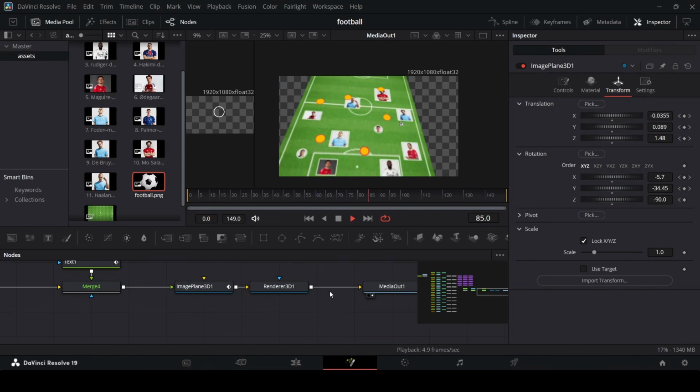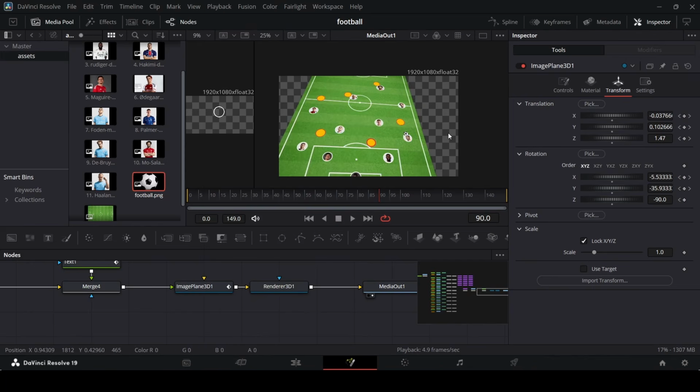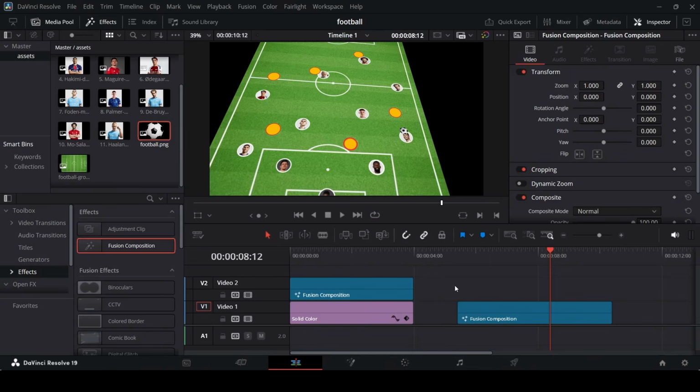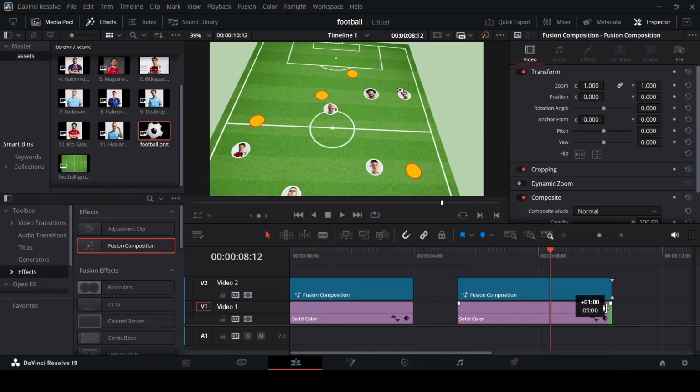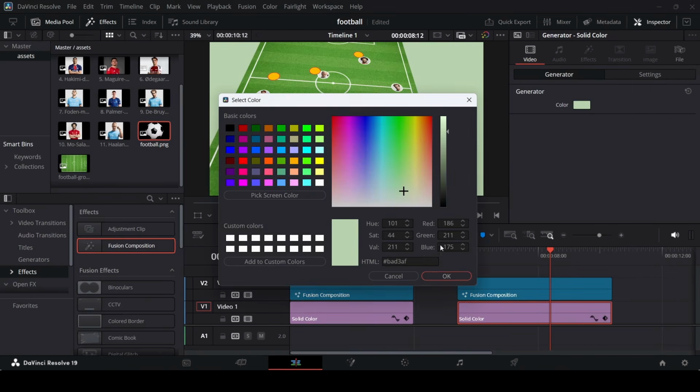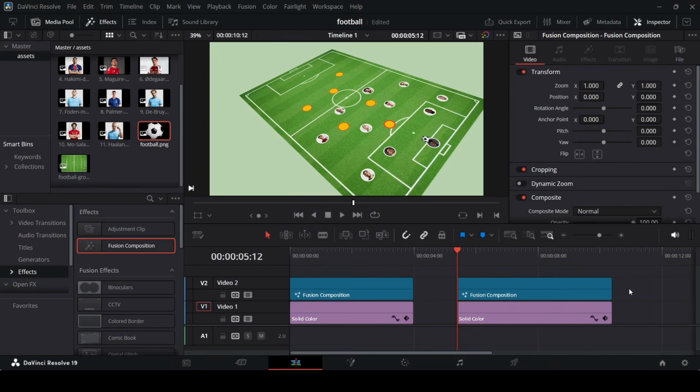The only takeaway from this, and let me just change it back to full so that you can see how it looks now, is that I just used the ball movement to add the 3D movement. And now in the main timeline, I have this solid color. You can just add it from the generators and use this color code that I have, add it in, and this is how it looks.